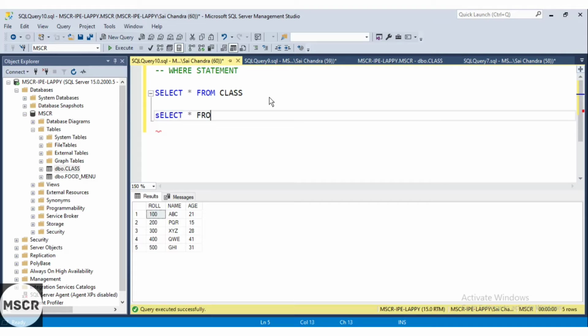Select star from class. Now this will give me the entire output of the table, but I don't want the entire output. I only want the roll numbers which are less than or equal to 200. Now we can use the where clause, where roll number less than or equal to 200. Now this should ideally be giving my output as only the first 2 rows of this table. So let us run this query and check.